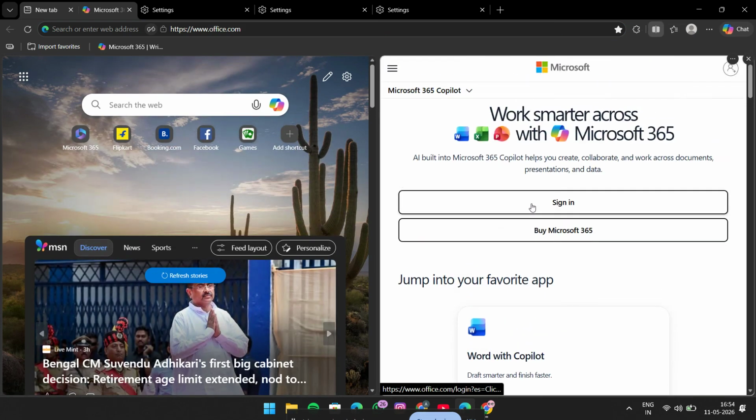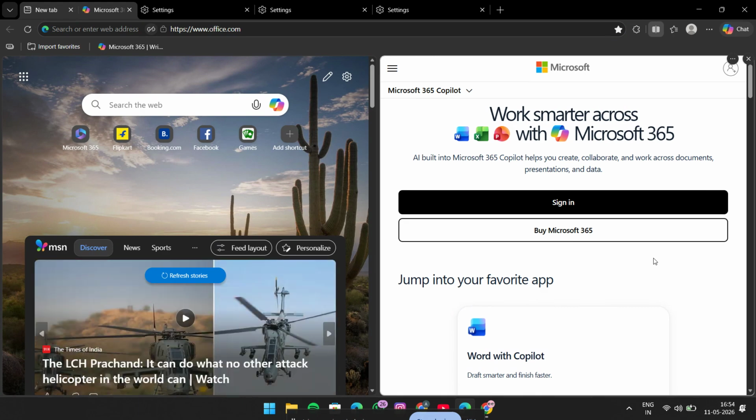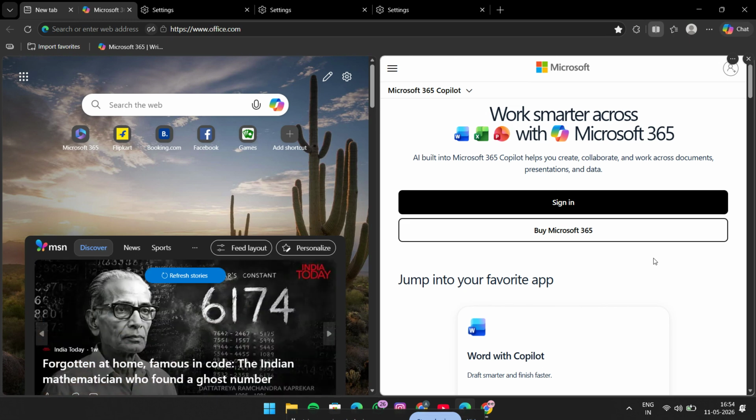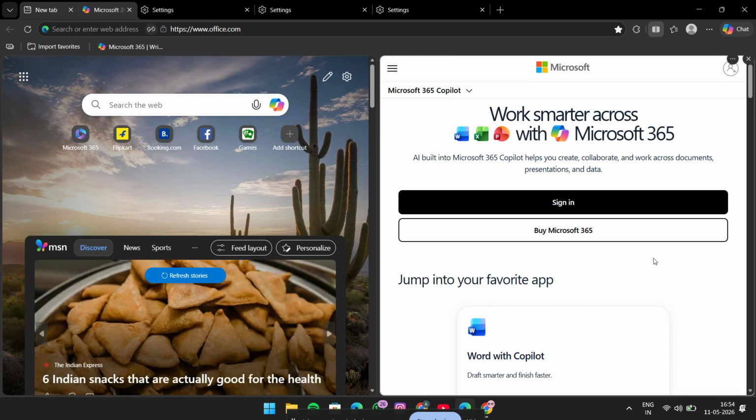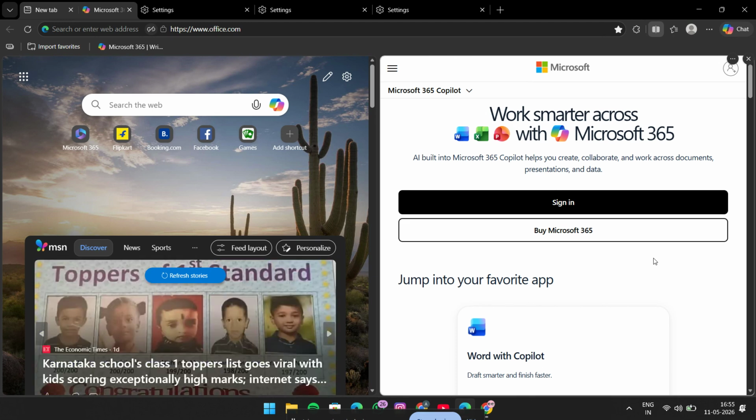You can now view both windows at the same time, making it much easier to compare content, copy information, or multitask more efficiently. If you want to adjust your workflow, you can keep one page for reading and the other for writing, or use one side for research and the other side for action. It's a simple feature, but it can save you a lot of time during everyday browsing.